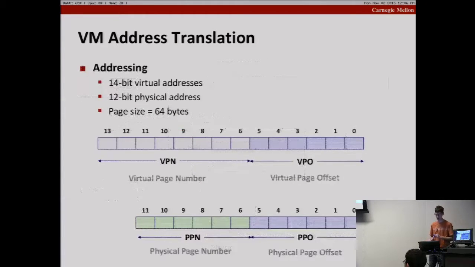Okay, so here we have an example. We've got 14 bits for our virtual addresses, 12 for our physical, and we said the page size is 64 bytes. Since we have 64 byte page sizes, that means we need 6 bits to index into them, because 2 to the 6 is 64. So our offsets are going to be 6 of these bits, and then the rest are for the page numbers.